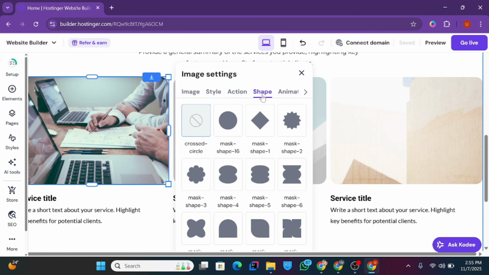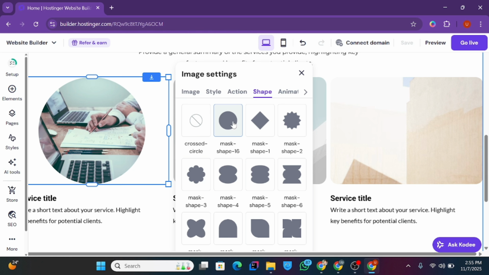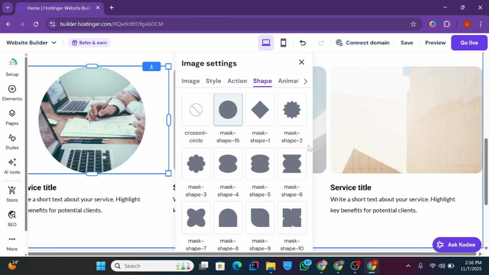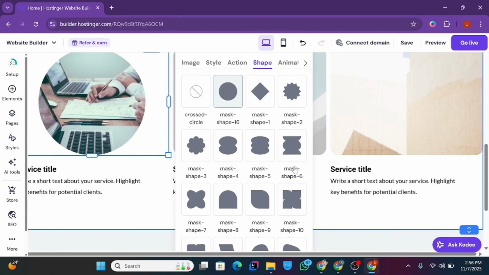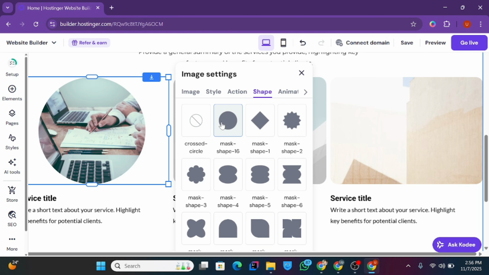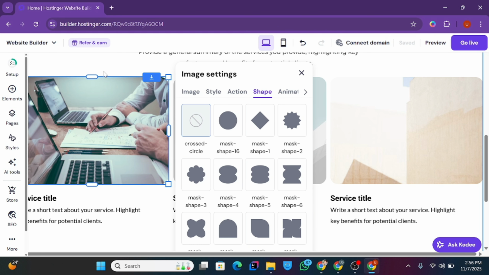You can also change the shape of this image. Instead of this corner based shape, you can make it circular, you can make it rectangular, or whatever shape you want to add around the number of shapes available here. So instead of choosing these shapes, I am going to bring it back to its original size.